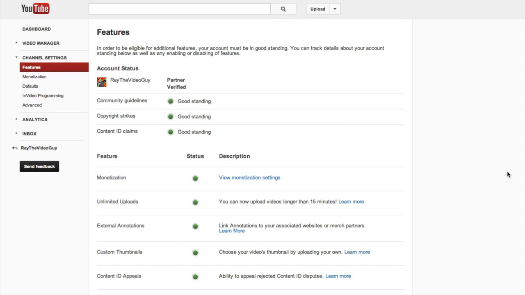Okay, the next thing we're going to talk about is one of the most exciting new features that YouTube has added over the last few months, and that's the external annotations. What this does is it allows you to connect your video directly to your website. So for instance, you could have a button or an annotation inside of your video that, when people click on it, goes directly to your website.